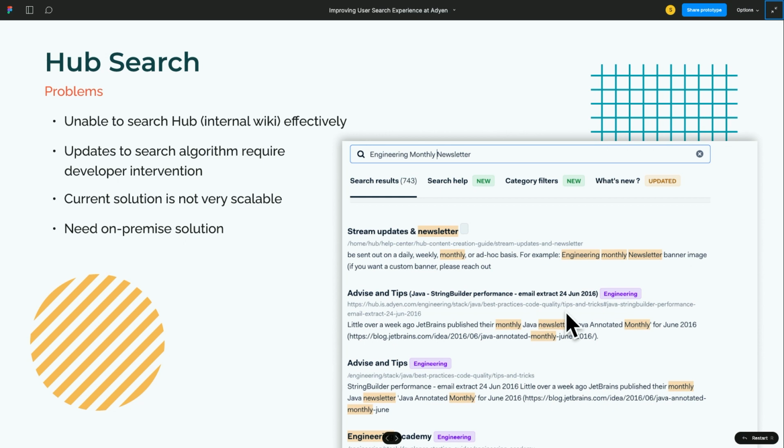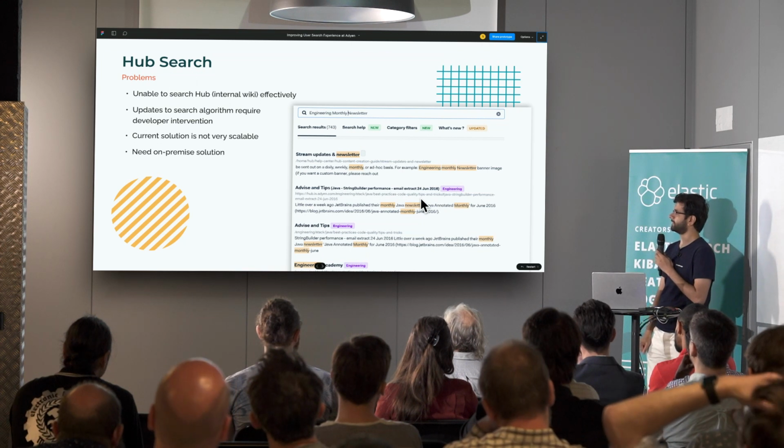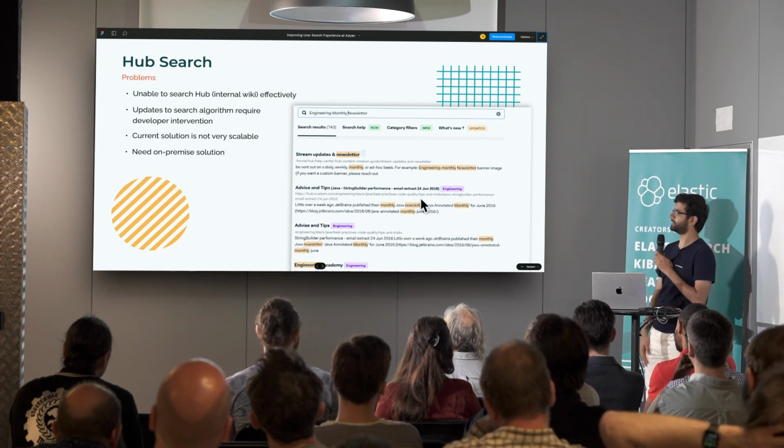If you search for "engineering monthly newsletter" in our internal tool, you actually don't get the article that you're looking for. That's a big problem because Hub has a lot of important content. If something bad happens, someone on duty needs to look up, okay, how do I fix this? This thing is an error, and so on. So we need to make sure that the articles we write on Hub are searchable.